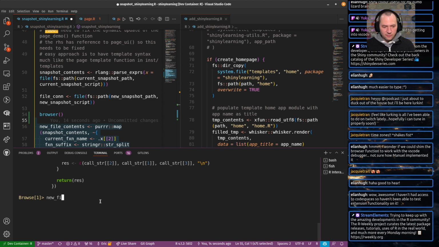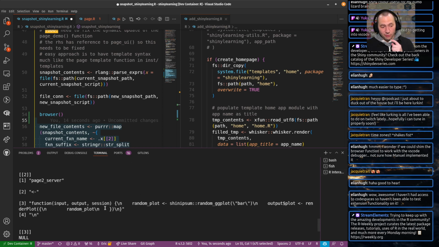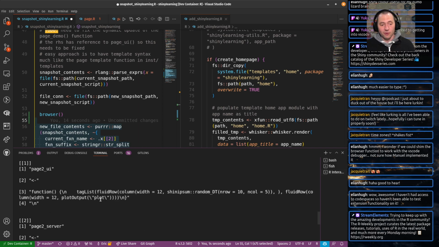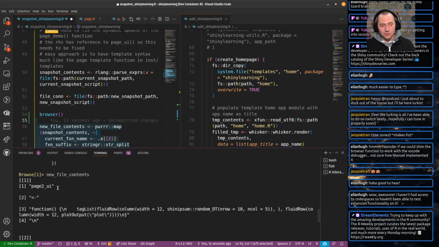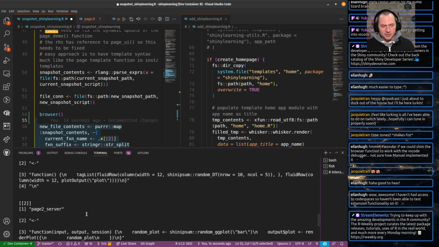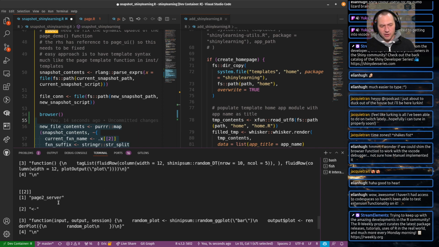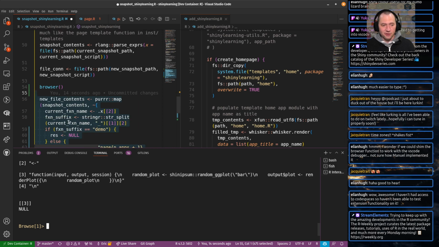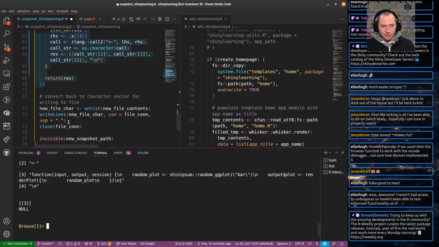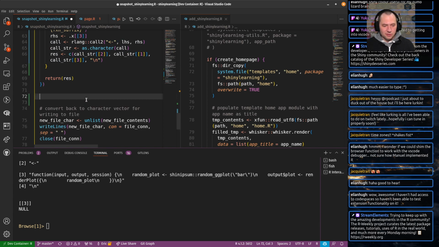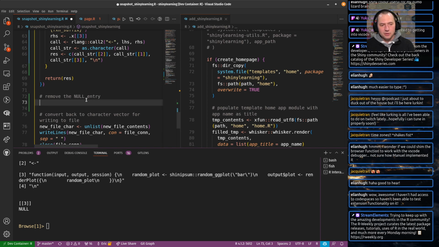Let's see, new file contents. Okay, so it looks pretty cryptic here, but this is what I want. It's got the new functions carried over from the previous one: page 2 UI, page 2 server, and this is nothing. It's a whole lot of nothing, which is exactly what I want. And then we're going to remove the null entry.